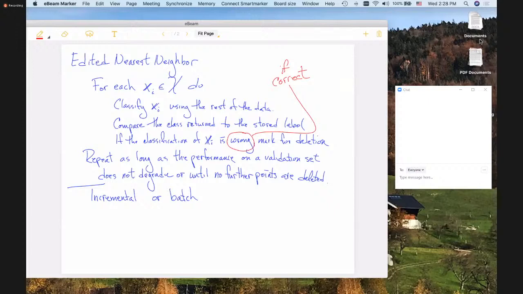As I said, you don't want to do both, so you choose one or the other. I forget if in the assignment I specified one versus the other. If I did, obviously use that. If I did not, then it's your choice. You do not have to implement both. Are there any questions about edited nearest neighbor?